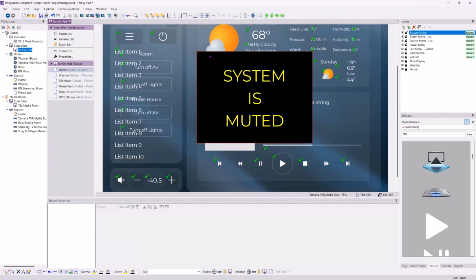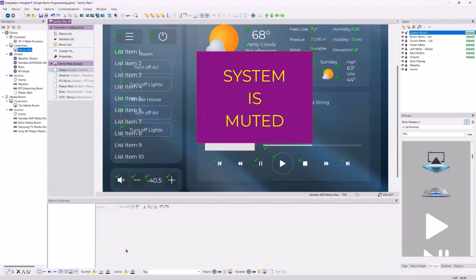What if I wanted a different color of background? Instead of a black background, I wanted it to be a different color. Well, again, to the word normal, I'm going to select fill color. I select fill color, and let's choose purple. All right, so now our system is muted. Pretty straightforward approach here. Okay, now two things need to happen here.